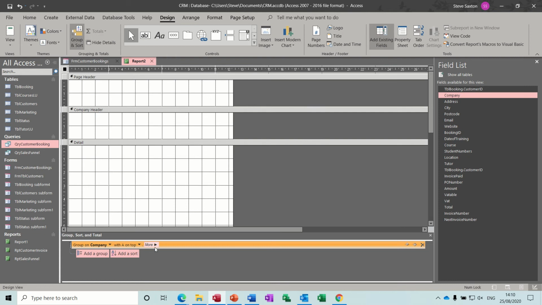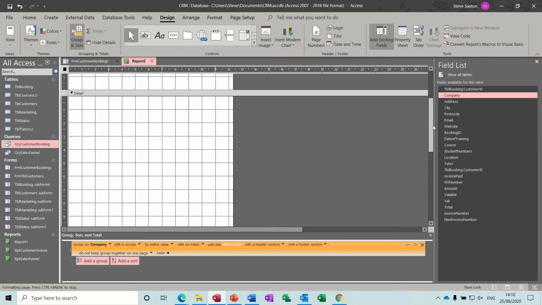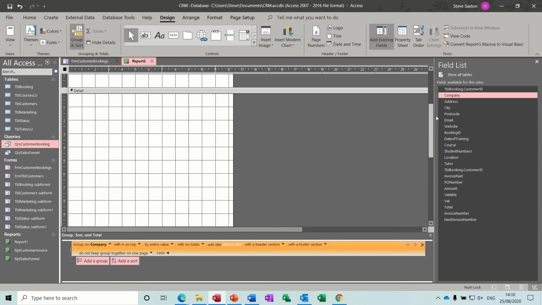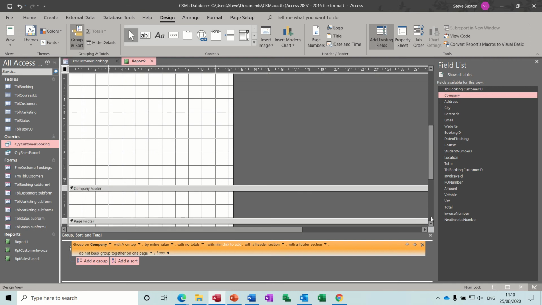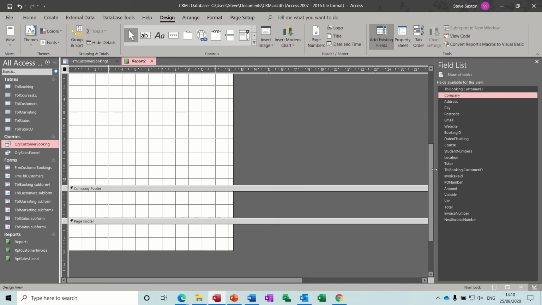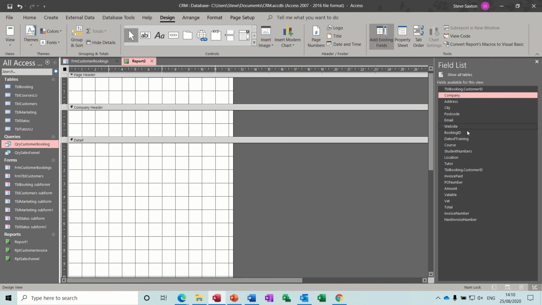Now I do want a group footer, so I'm going to change from without a footer section to with a footer section. Then I should have a company footer, because I'm going to do some calculations there later on. I can just hide this out of the way. This one is not going to be as pretty as the one I've just showed you. I'm not going to spend ages lining things up, but let's just go through it.